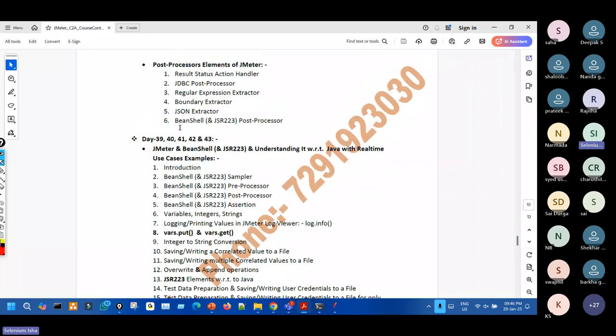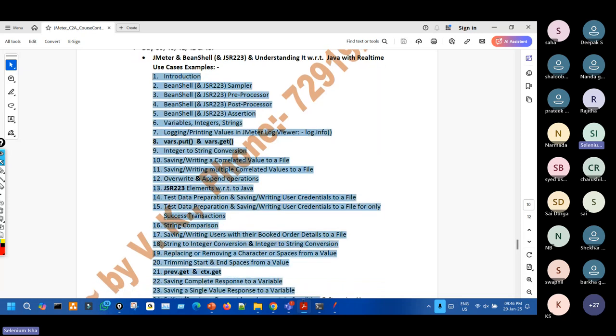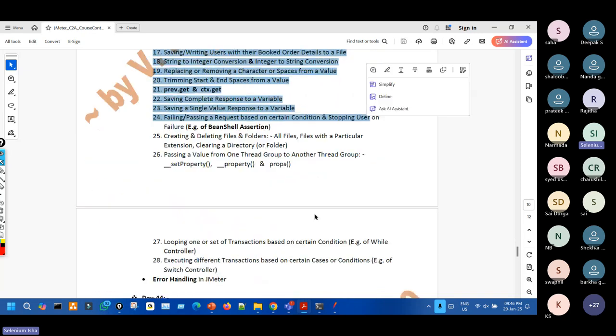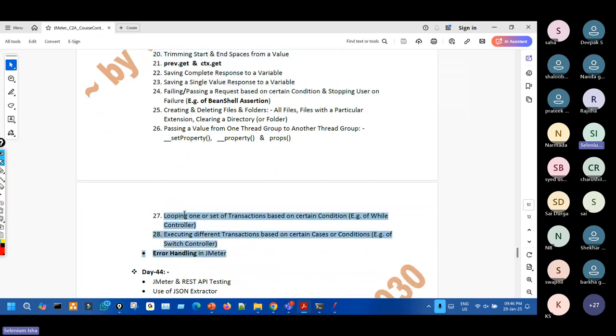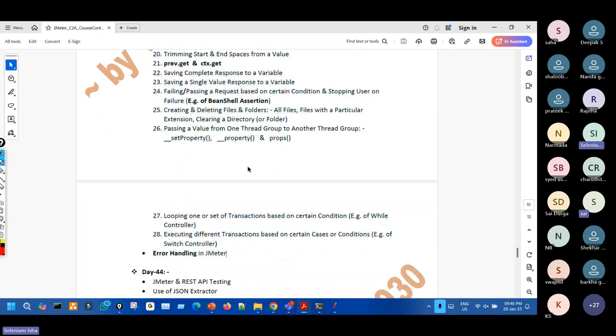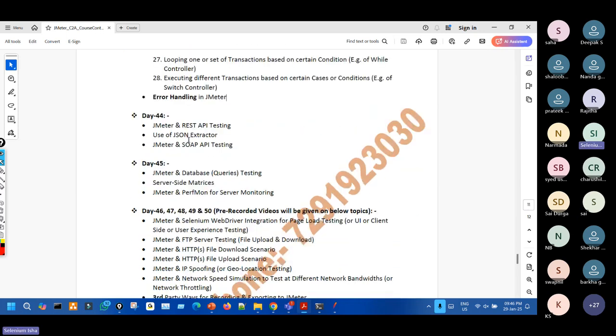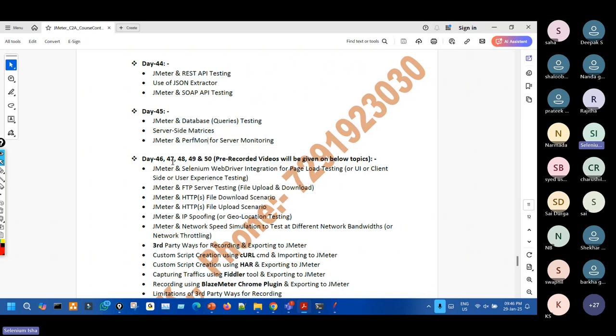From day 13 in the last part we'll be talking about BeanShell. I have many use cases where we'll be writing code and understanding it. Around 28 scenarios are there. We'll be seeing where and how the code is used. Then in the last, two more on REST API and DB. And there will be pre-recorded videos given on the below topics.